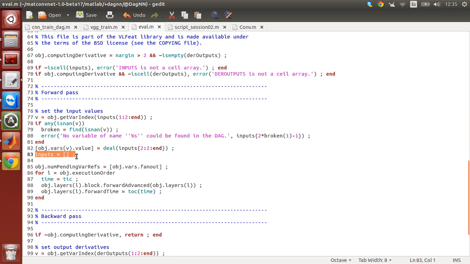Okay, now we check how many pending variables are being referred. So basically, if we still need to evaluate the network, and that is information we can get from the fan out of the current bar. The fan out is how many things are going out from the current module, so the connection of the current layers with the next layer. And in case there is still something to evaluate, we start looping in execution order.